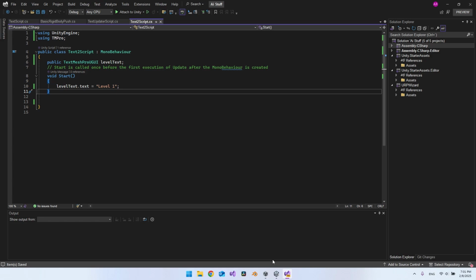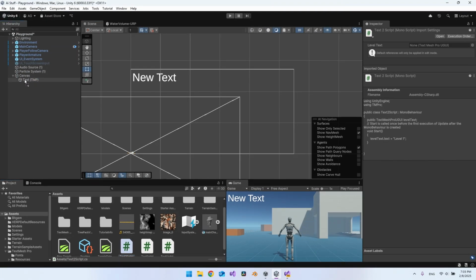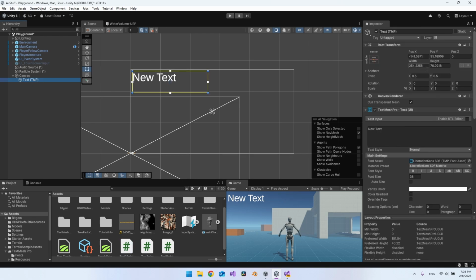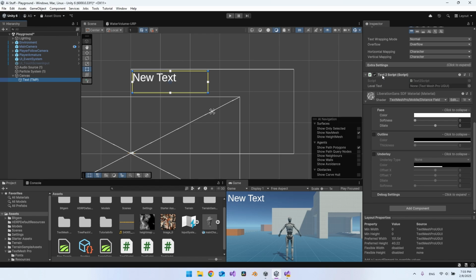We can go and save it and go back to Unity. We can go and take our text2 script, go and drag it, and you can either drop it on the text here, or you can also do it on the canvas, but I'll just go and do it on the text. So now we can go and click the text, and when we look in the inspector over here and scroll all the way down, you can see we now have the text2 script here. The only thing it wants to know is which TextMeshProUGUI it needs to put the level text to. Now go to the hierarchy and go and drag the text and drop it into the level text here.